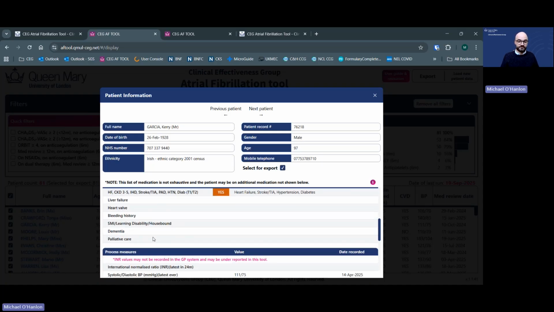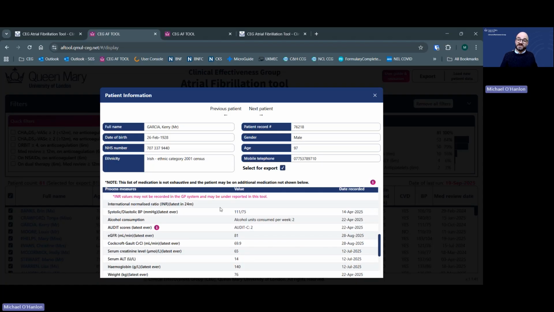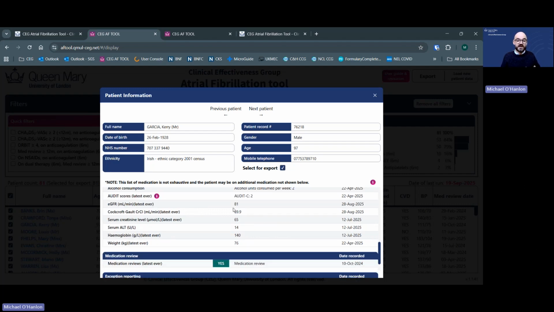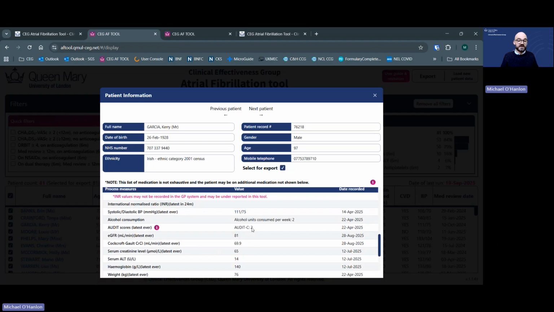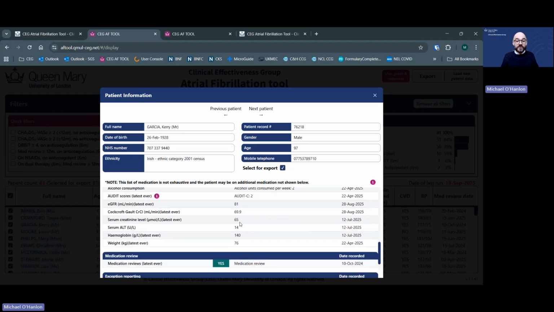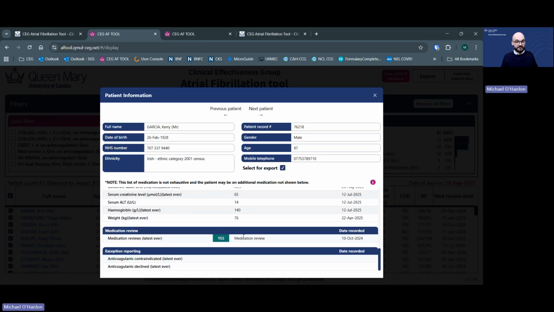care register. Then we have a section around process measures, which is a combination of pathology kind of results and clinical scores and physical parameters. So we have blood pressure, INR, alcohol consumption, audit and audit C scores, renal function, ALT, hemoglobin, and weight.